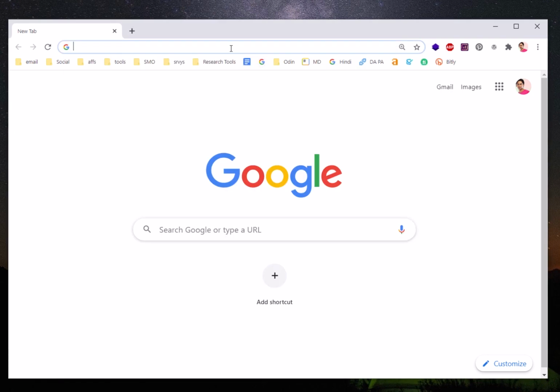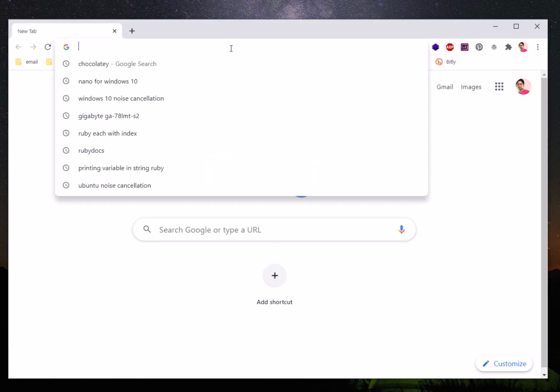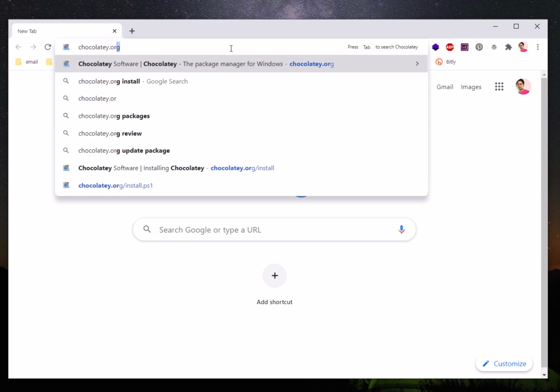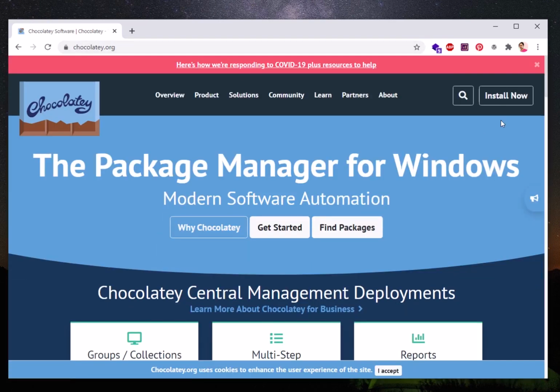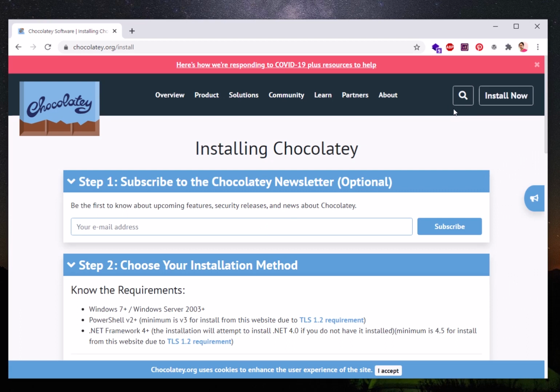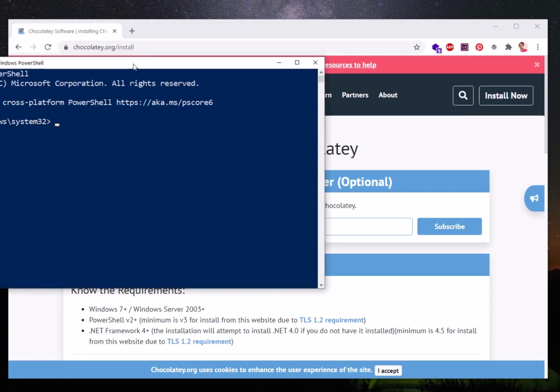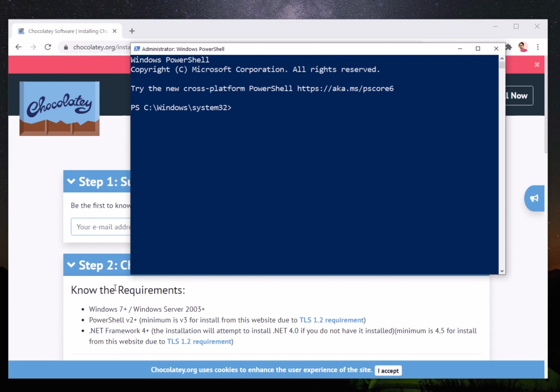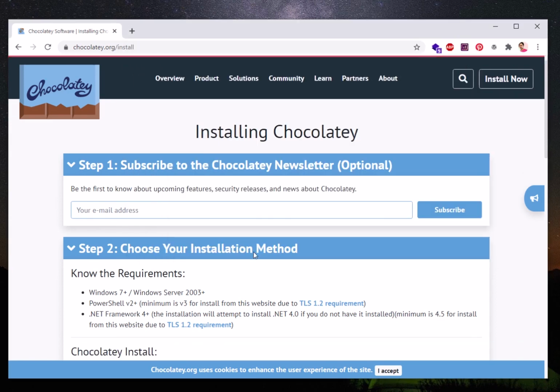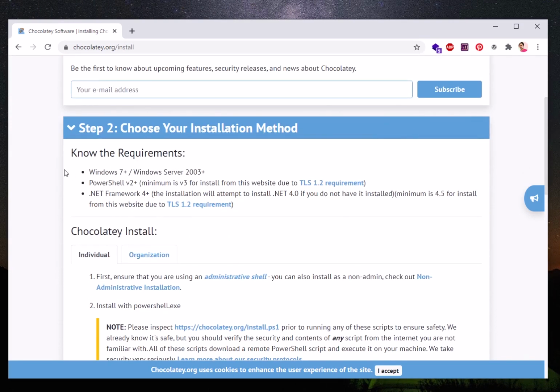If you don't have it, go ahead and launch your preferred browser, go to chocolatey.org and click on Install Now. Launch your PowerShell with admin rights and run these commands. This is for Windows 7 and above.